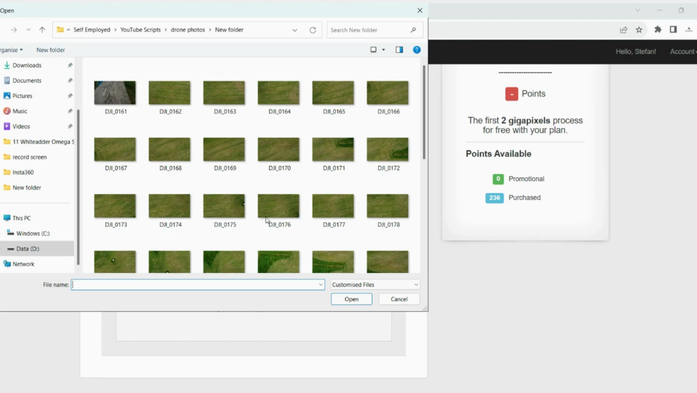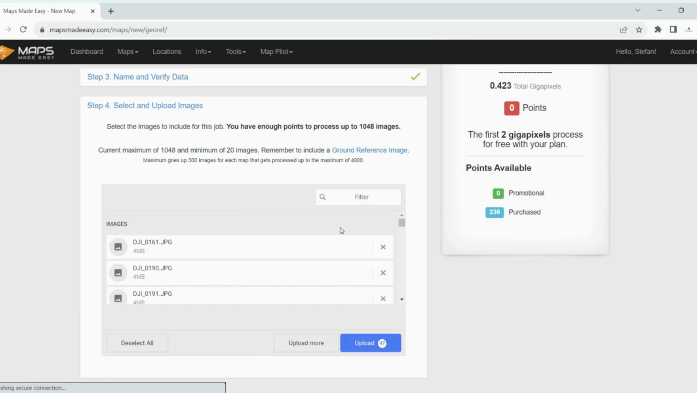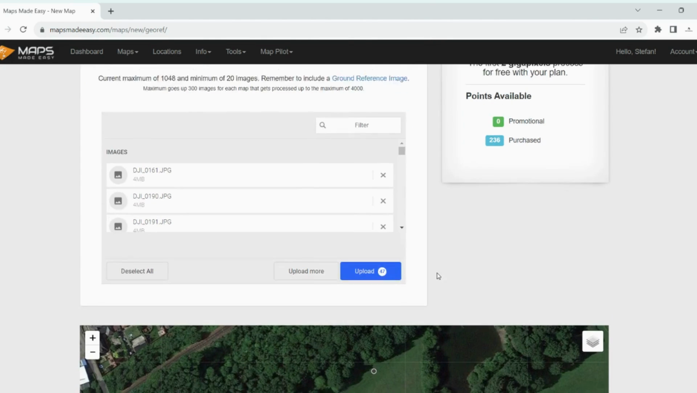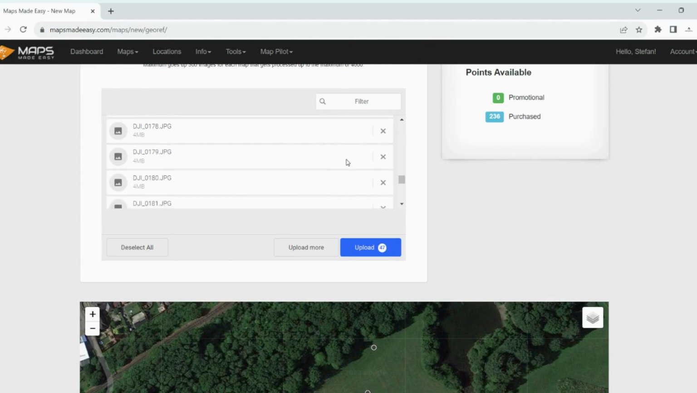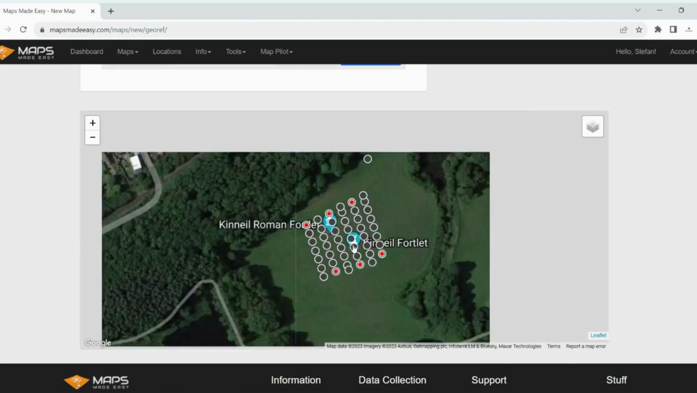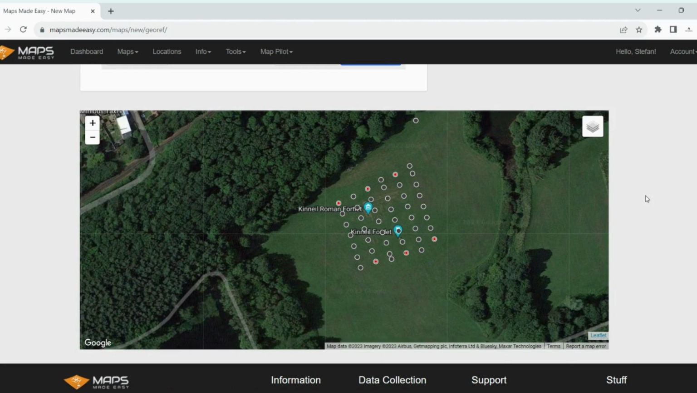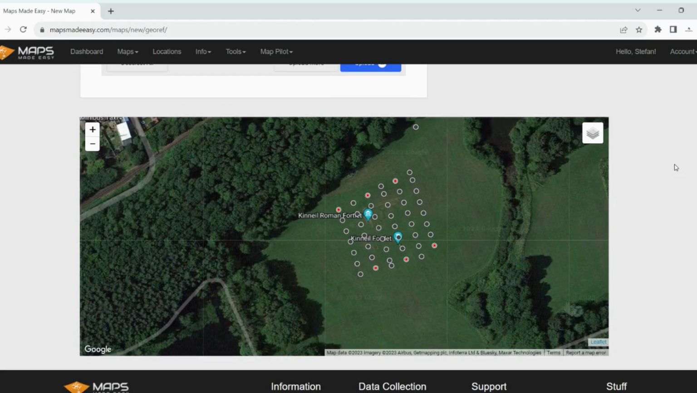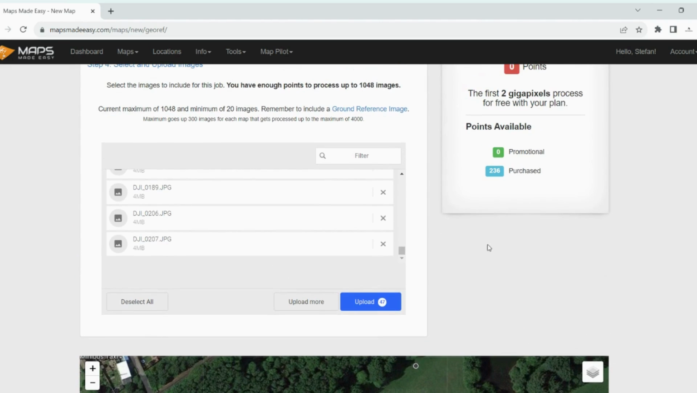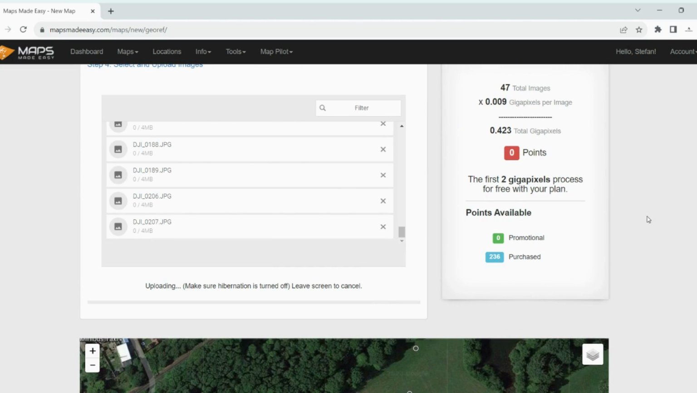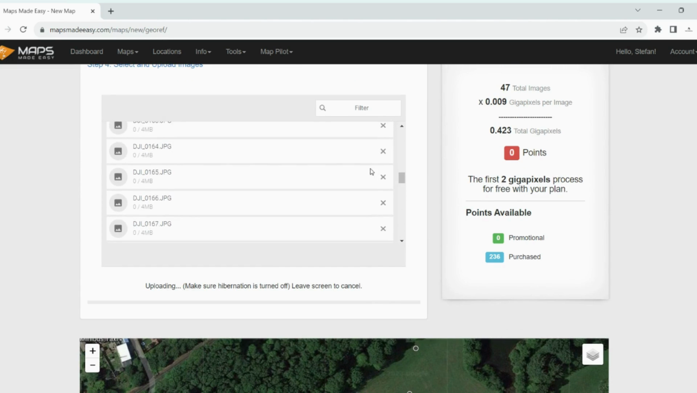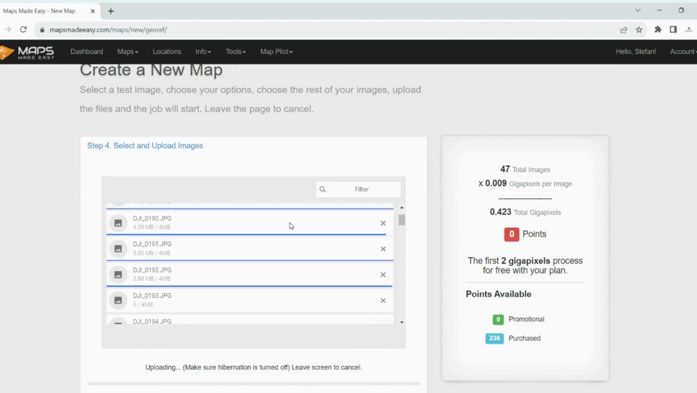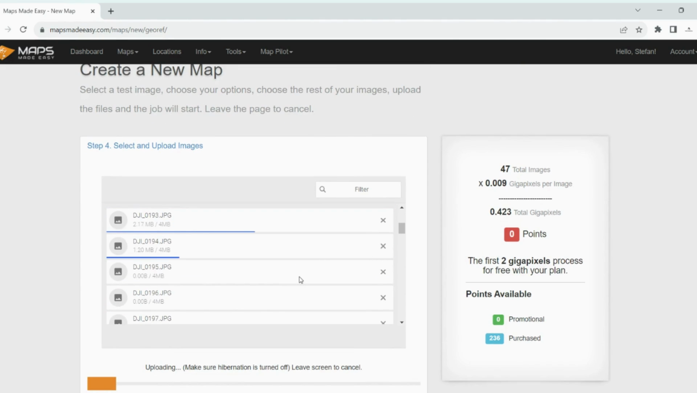So press here. I'm just gonna select all. Just minimum 20 images. They are already 40. You can see them here, where the points are. If you scroll down, all is good. And what we're gonna do now, we're gonna upload. You're gonna see every photo uploaded one by one.